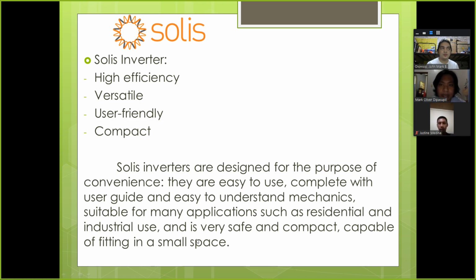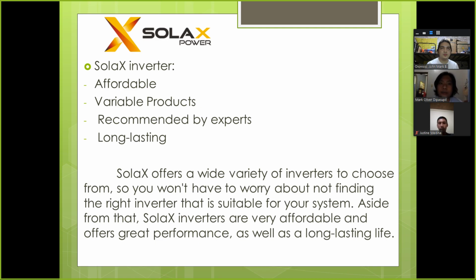Kumbaga, very economical. So, next brand is the Solax, SolarX Power. So, ano yung important ng Solax? Yung brand natin siya napili. Affordable. Lots of variety of products to choose from, recommended by experts and long-lasting.